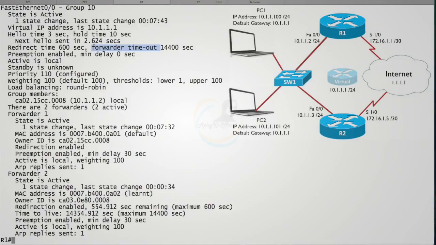And we had a couple of AVFs, active virtual forwarders, that belong to this group, and we see that represented here, forwarder 1. We're currently active as the AVF for forwarder 1, which has this virtual MAC address. And because we shut down that interface on R2, we're the active router for the other active virtual forwarder, servicing this other virtual MAC address.